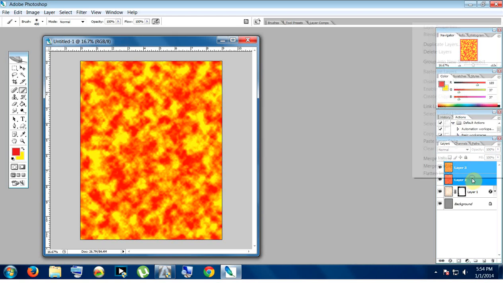Once you get that going, go ahead and merge the two layers. I'm just going to call this the lava layer. We'll rename it to lava. Lava actually is supposed to be fire, but it looks more like lava than fire at the moment, which is what it's supposed to be.